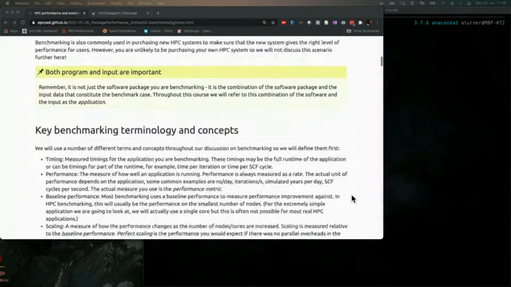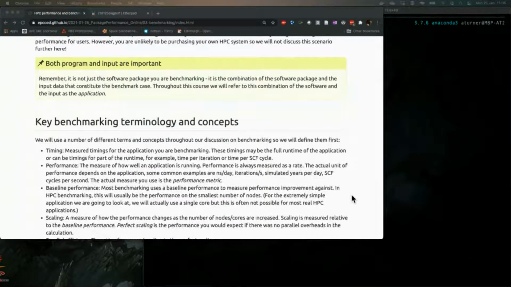The next key concept is the baseline performance. Almost all benchmarking relies on some sort of baseline performance to measure performance improvements against. You have to know how much better you're doing, or how much worse in some cases. This is often the performance on the smallest number of nodes you can feasibly run on for your problem. For the extremely simple application we're going to look at in this course, we're actually going to use a single core, since the formal definition of parallel baseline is that you compare the serial performance to the parallel performance. But that is often not possible for most real HPC applications, because of memory constraints or timing constraints. It just takes too long to run, or it uses too much memory to run as a serial application.